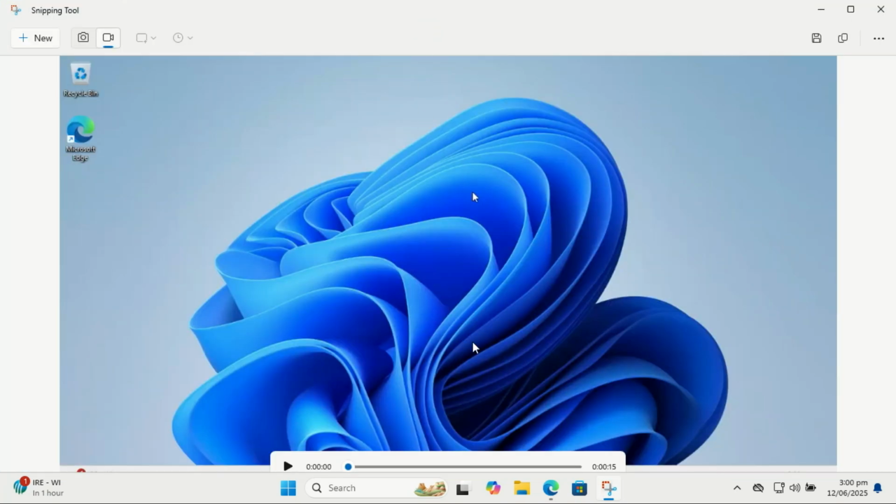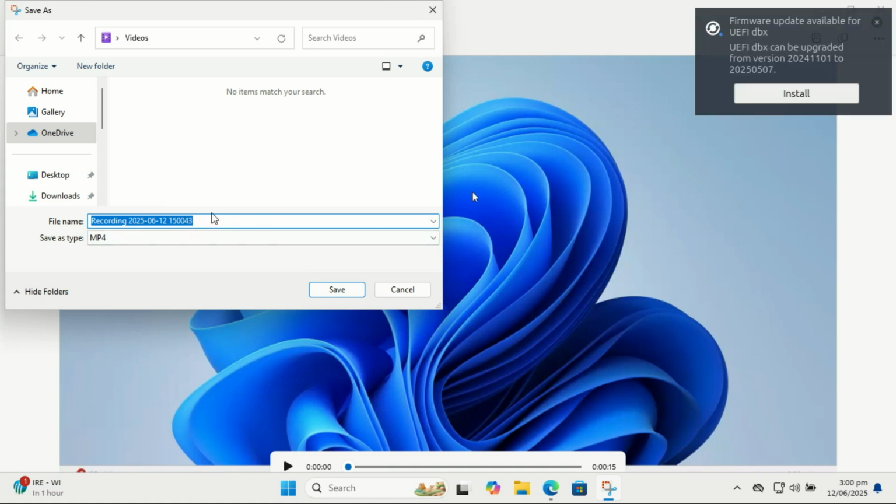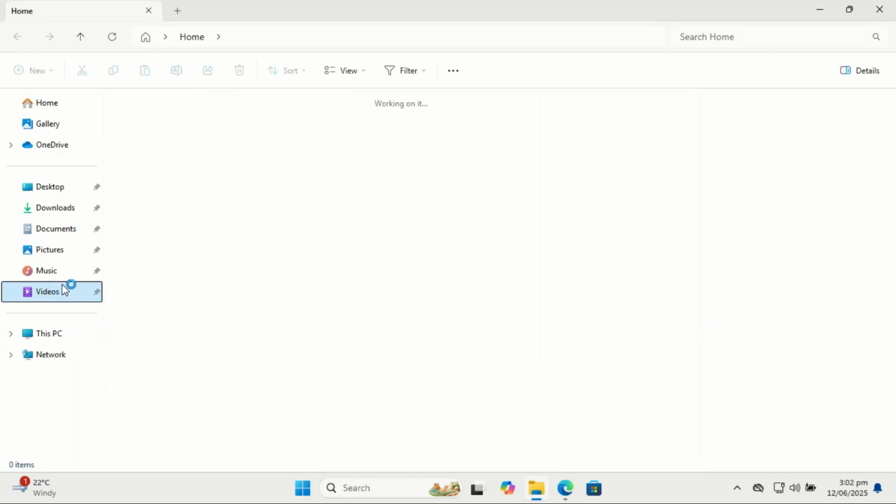After you stop recording, a playback window will appear. Click the Play button to preview your recording. When you're finished, close the playback window by clicking the X icon in the title bar. If you want to save the recording to a specific location, click the Save As icon on the top bar of the playback window. And that's it. You now know how to screen record with the snipping tool in Windows 11.